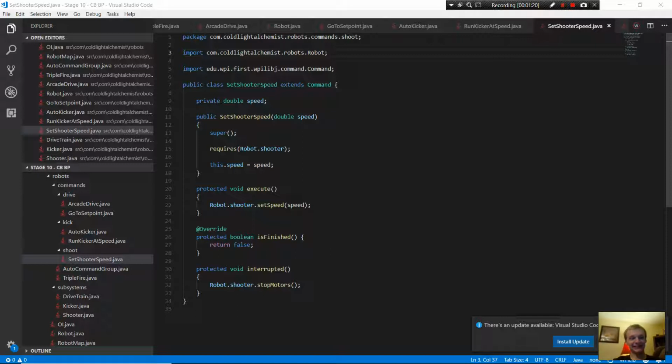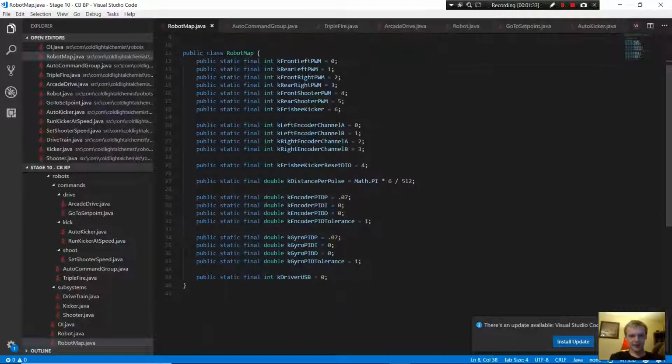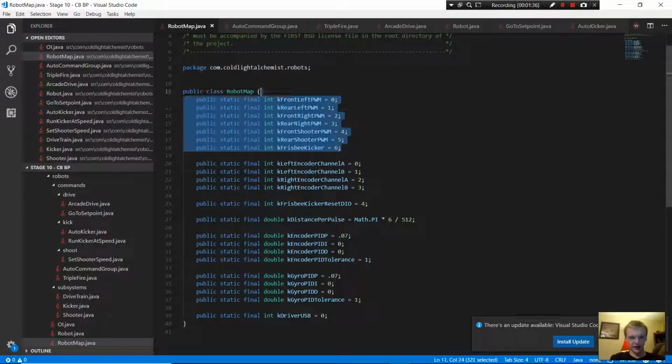But this is sort of an emulation of BP's original command-based code. So if we take a look at robot map, just to get a general idea of what's going on, we've got all of our motor controller PWM connections, encoder information. This is for a limit switch, just to know whether or not the kicker has come all the way back around. There was a problem on BP where if the kicker wasn't in a particular position, it didn't kick the frisbees correctly, and that could cause it to get stuck.